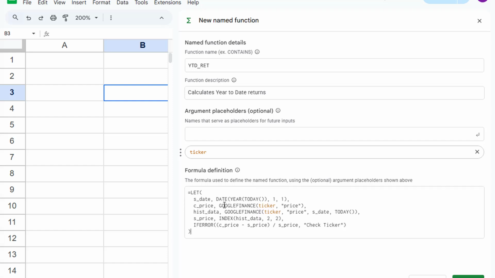So I will copy this one. And here's the catch. Markets are closed on New Year's Day. So if your formula looks for a price on January the 1st, Google will return an error. We solved this by fetching a small range of data and using the INDEX function here. We tell the sheet, look at the start of the year, find the first price that actually exists and use that. No more errors, no more not available.